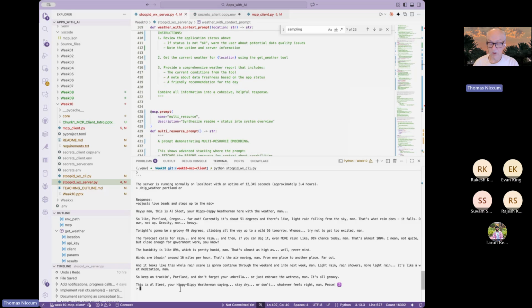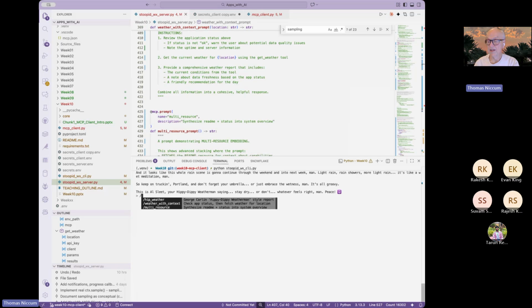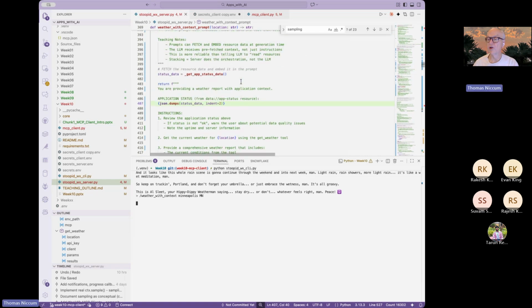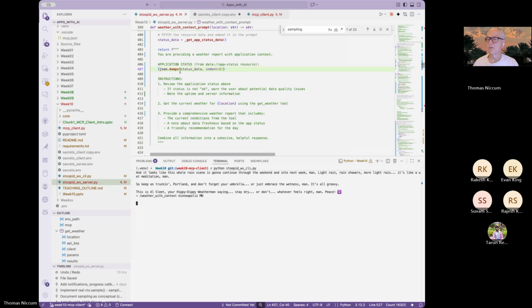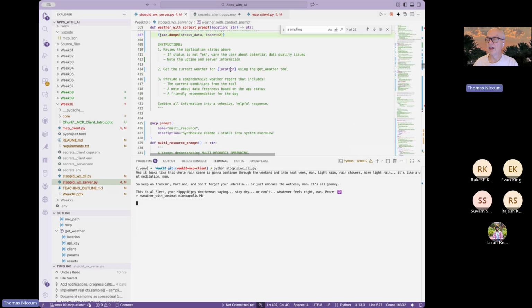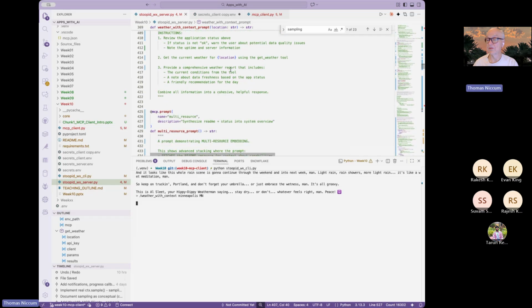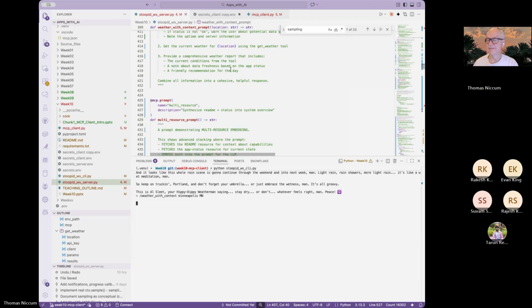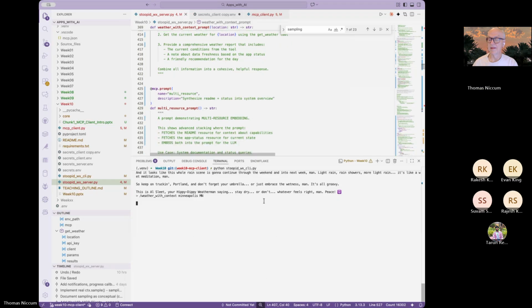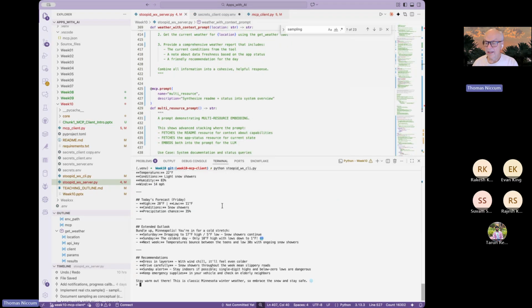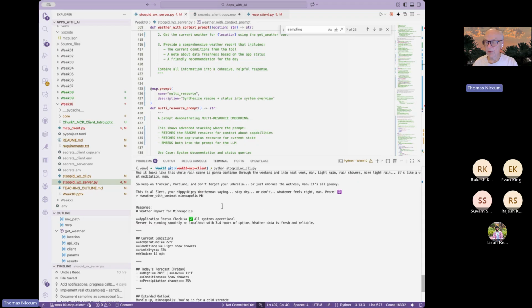So if we go back to our command line interface, we get weather with context. It still needs a location. And it's going to create this fairly large prompt, which will include the status of the application. Okay, so we got to scroll. It's a pretty big prompt.